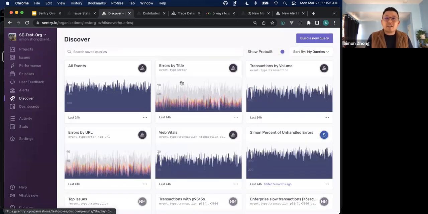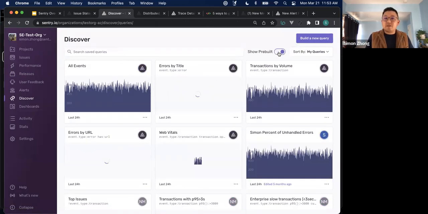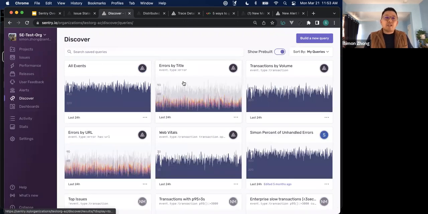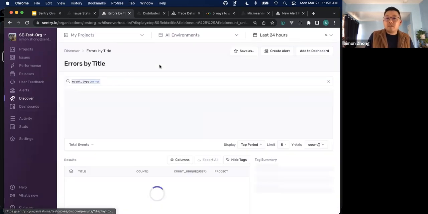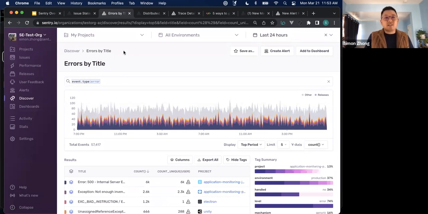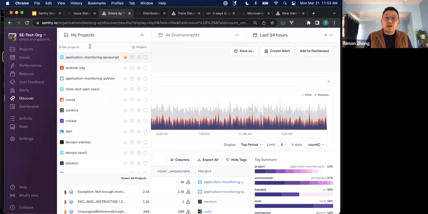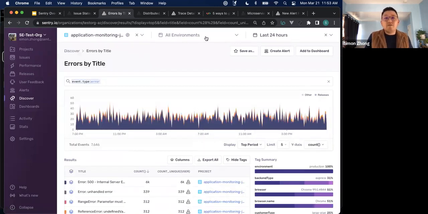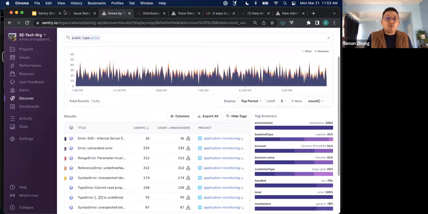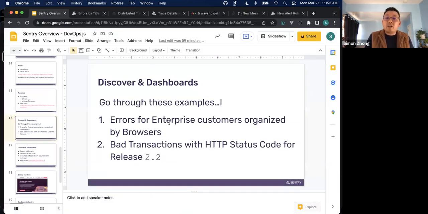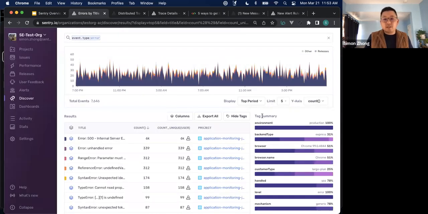Now going into that, we have some pre-built Discover queries that I can toggle. Going into the errors by title, that's a way to start off our Discover query, so to speak. We can organize by one or many or all of our projects to slice and dice the data from, filter by environments as well, or time period. Now, with the prompt, we are looking for errors for enterprise customers organized by browsers. So this is just an example for us to take a look at.